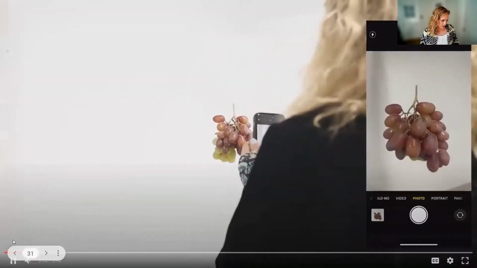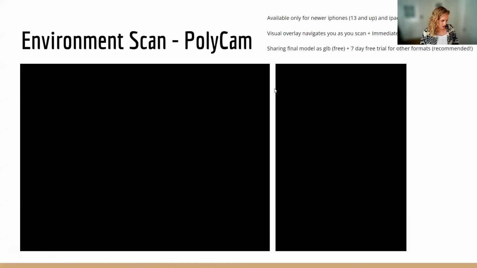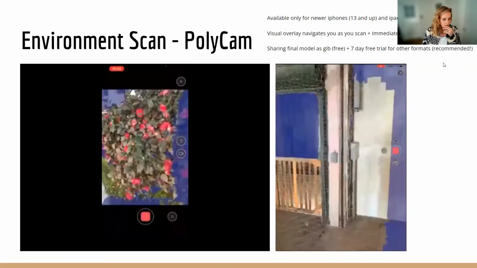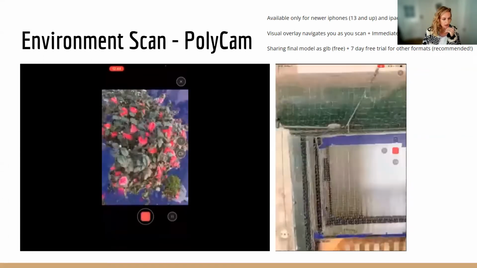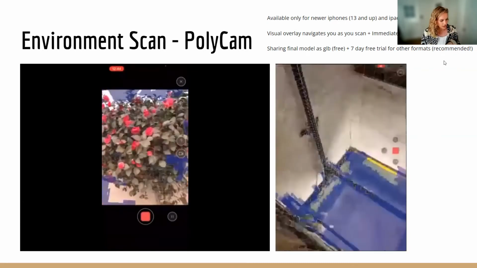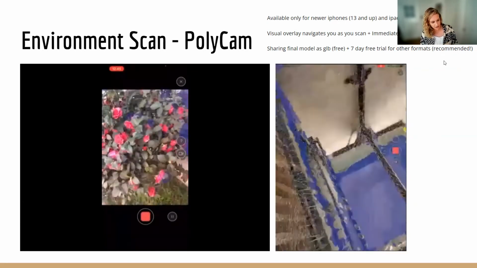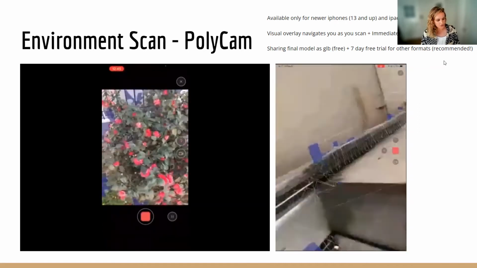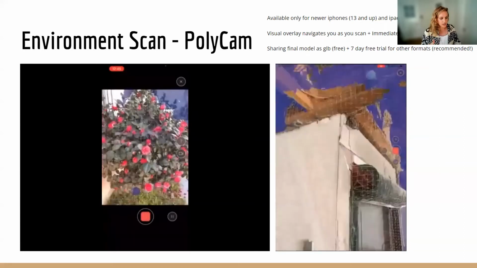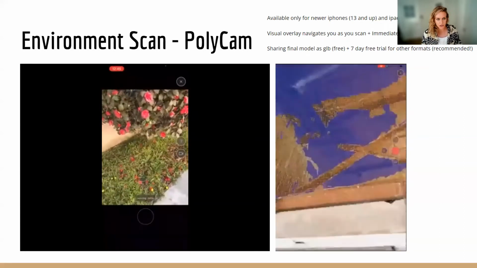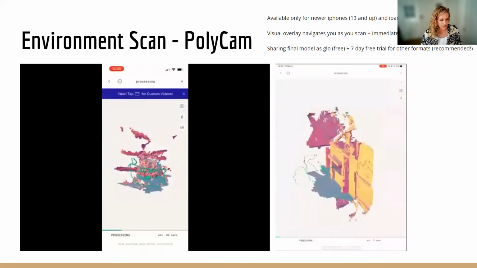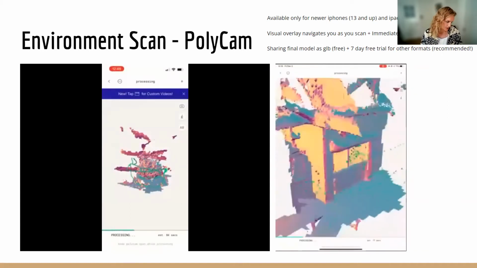And I think I have one more app I want to show you. For those of you who have newer iPhones, 13 and up, they're equipped with LIDAR sensors on the back, or the iPad Pro. So this is Polycam. It's an app that uses that LIDAR scanner, and it's really nice because it has a visual overlay that navigates you as you scan, so you can see it in real time, and it also immediately processes. It takes some time, but it does work.